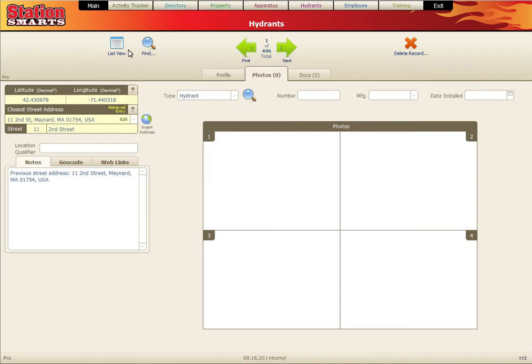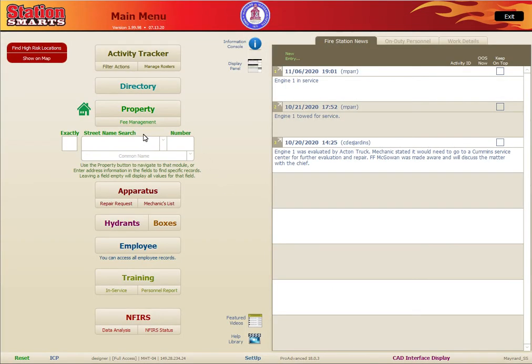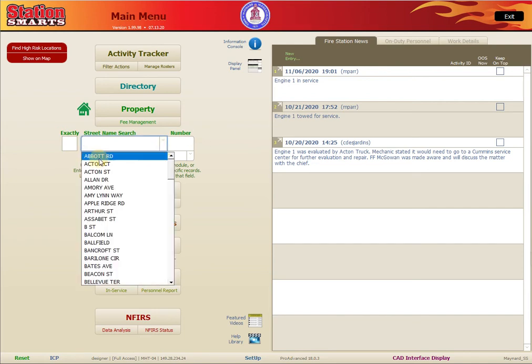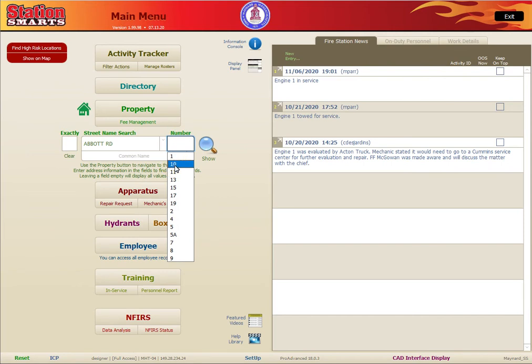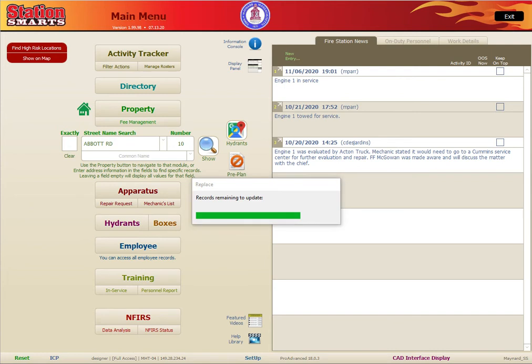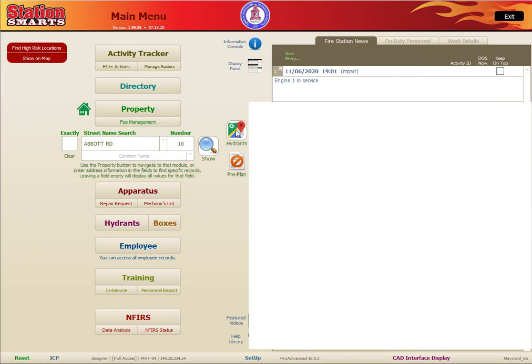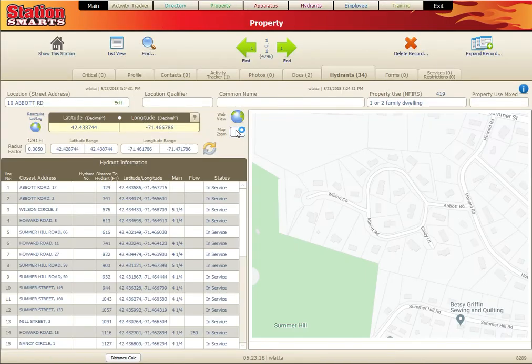The hydrants are also connected to a couple of other modules within Station Smarts. So for example, the Hydrant Mapping is available with our property module. I'm just going to choose an address here, and once I have that address chosen, we get a button to map the hydrants. And this is going to take us into the property module itself, but it's going to put us on the hydrant tab, and it's going to map out those hydrants around 10 Abbott Road.